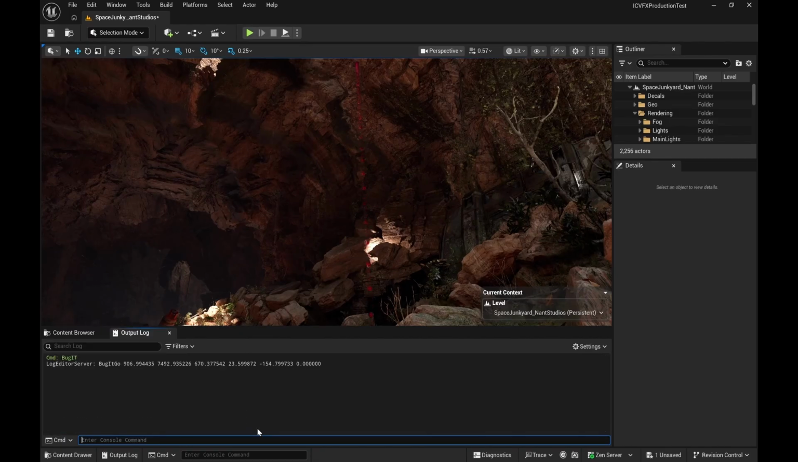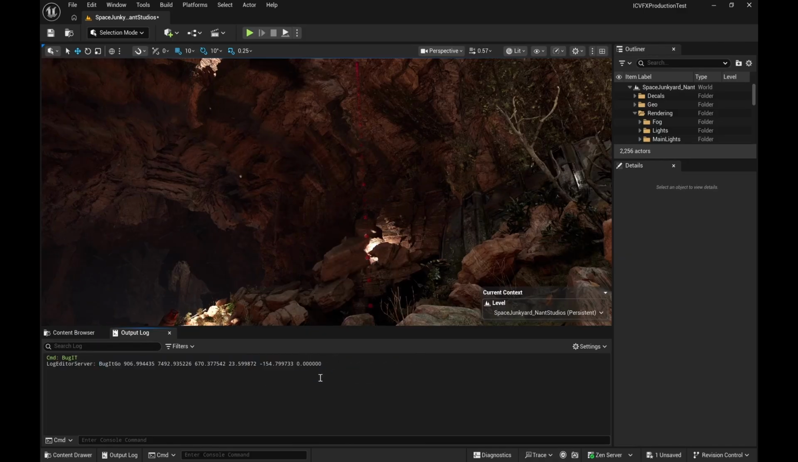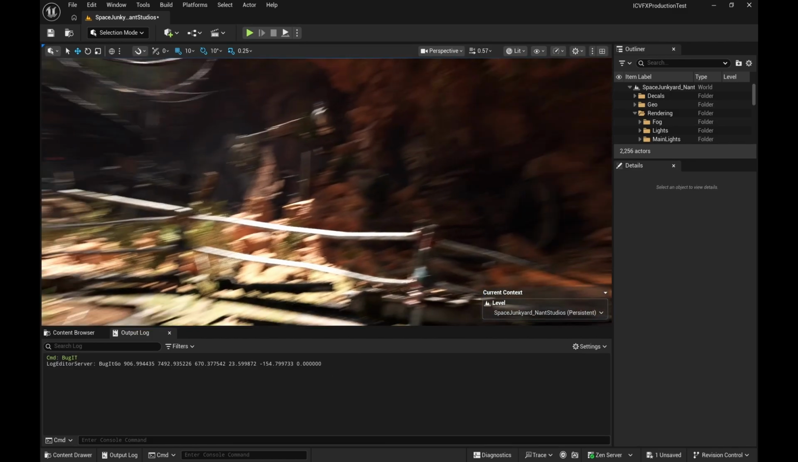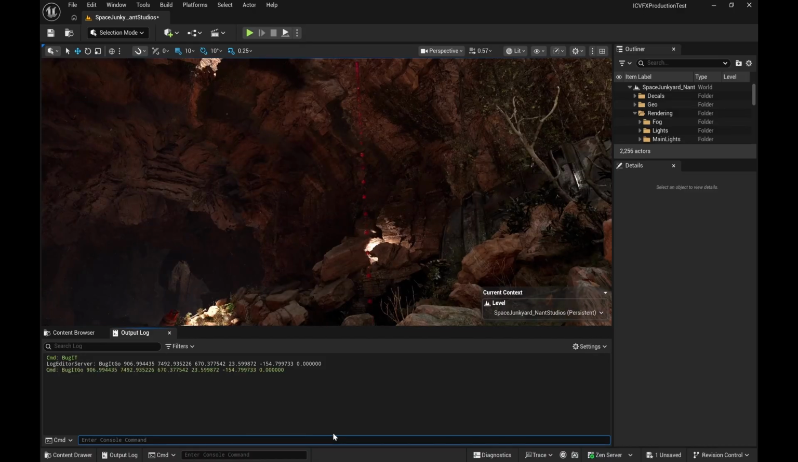And what this gives us is a new command here called BugItGo, and then a series of numbers. And this relates to the transform coordinates of this particular view. So I can copy these, and my next steps would be to paste this on communication platforms like Teams, Slack, Jira, or whatever it is that you're using. And I can then paste this back into the console like so. And you'll see it snaps straight back to that view.